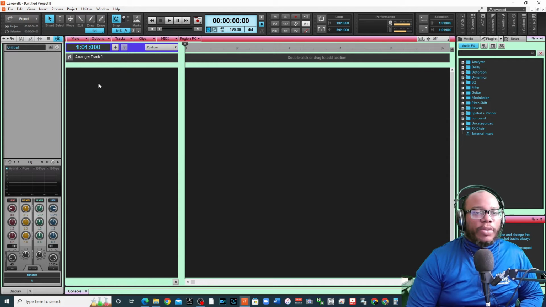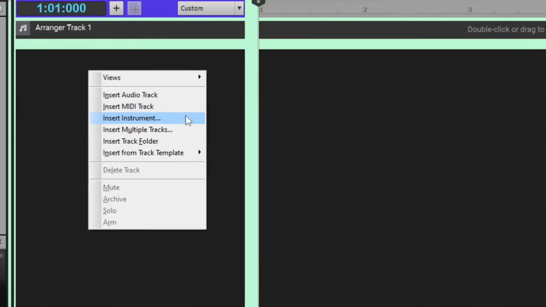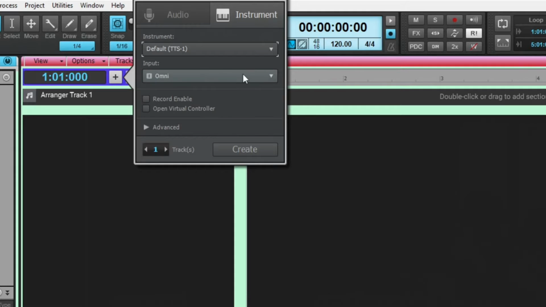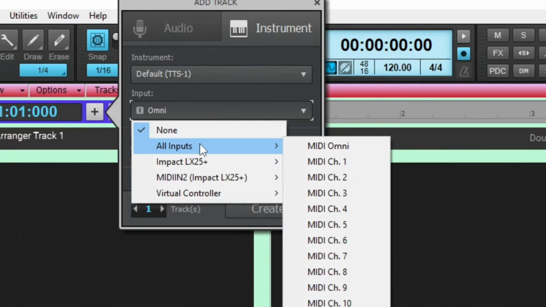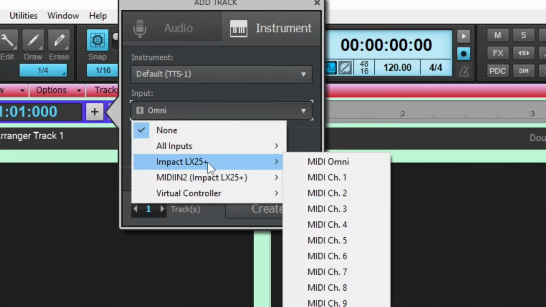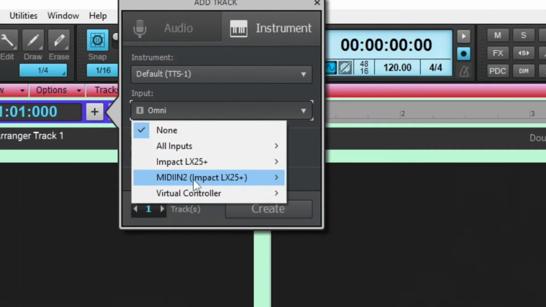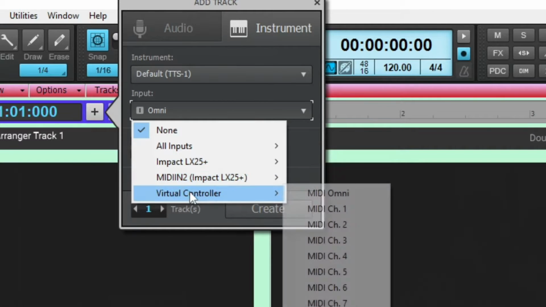Okay, first thing I'm going to do is go ahead and insert an instrument track. So, all right, default TTS. Now, looking at my inputs, you can see that it says all inputs, MIDI Omni, Impact, which is the controller that I use. If you're not familiar with that, the link for that is in the description below. You can check it out. It's made by Nectar. And then I have the MIDI in, Impact, and then virtual controller.